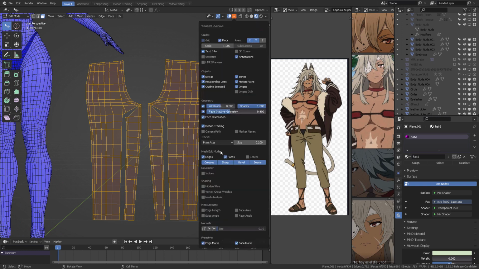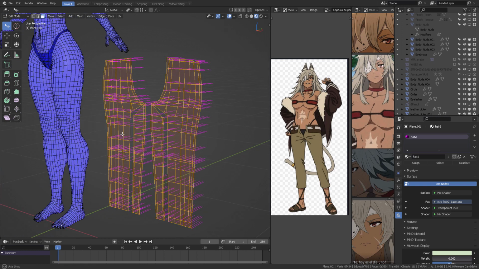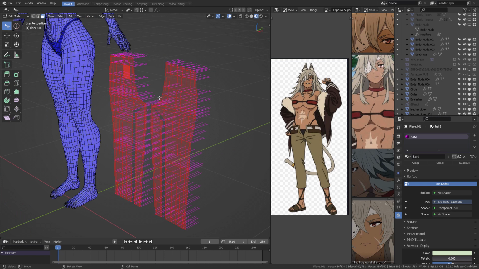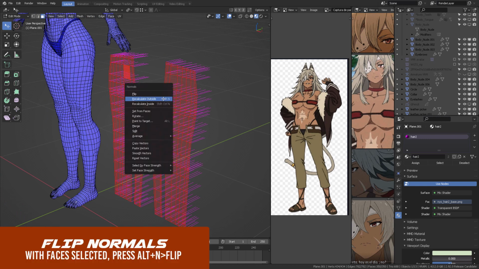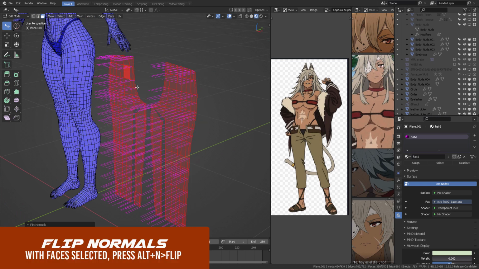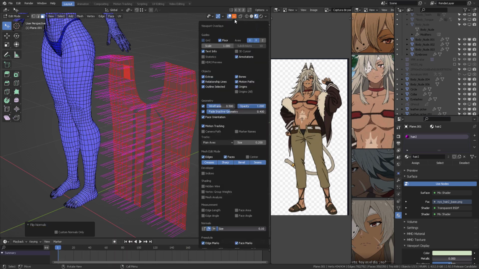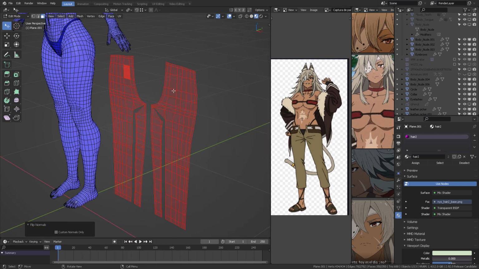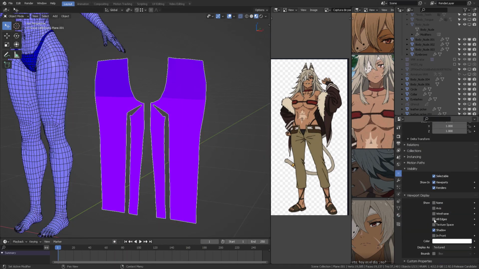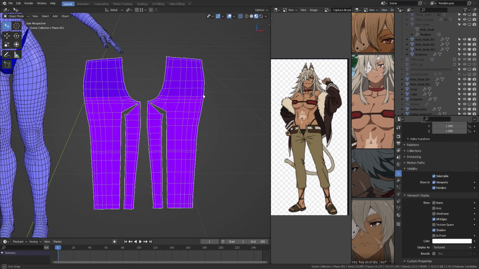So again, we're going to check the normals. Make sure that we are facing outwards always, okay? Away from the model. So I am going to press Alt-N and then flip normals. Now we're going to check here if the normals are aligned outside the model. And this is exactly what we want.